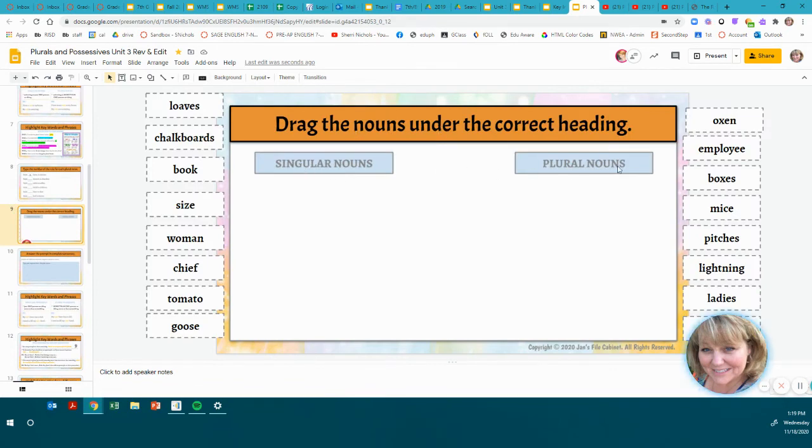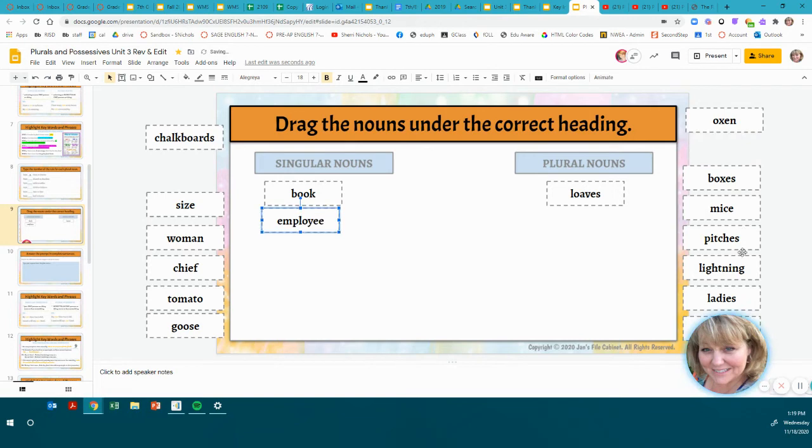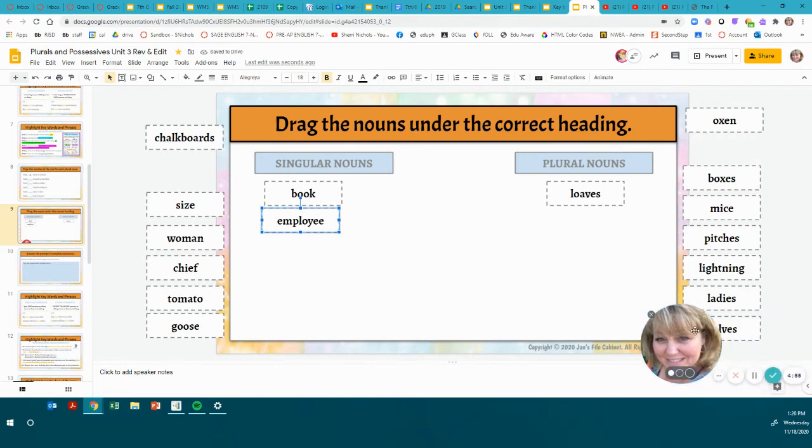So we have singular nouns and plural nouns. If we have a plural noun such as loaves, put this here, and we have a singular noun such as book, and you'll continue to drag these over. So we have employee, which would of course be singular, and then you just keep looking at these and drag them over.